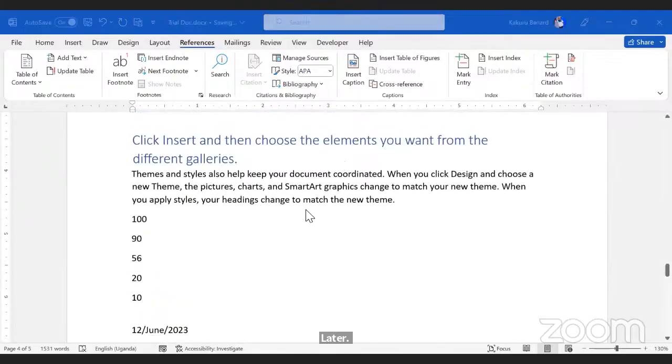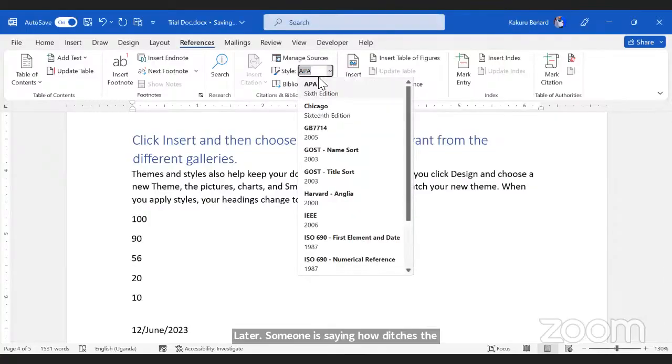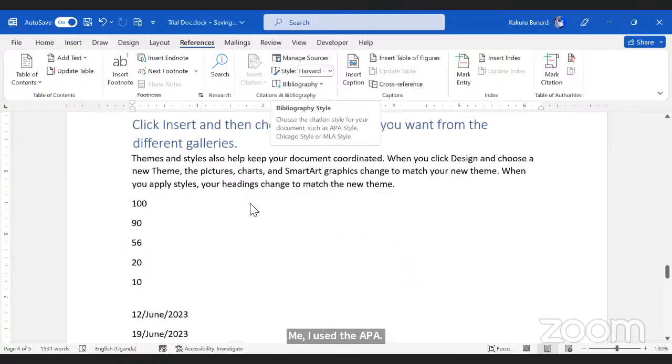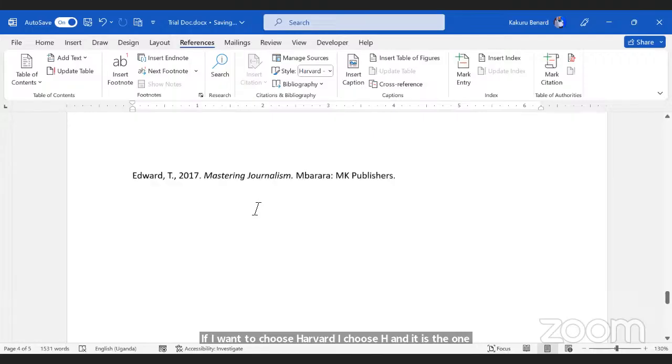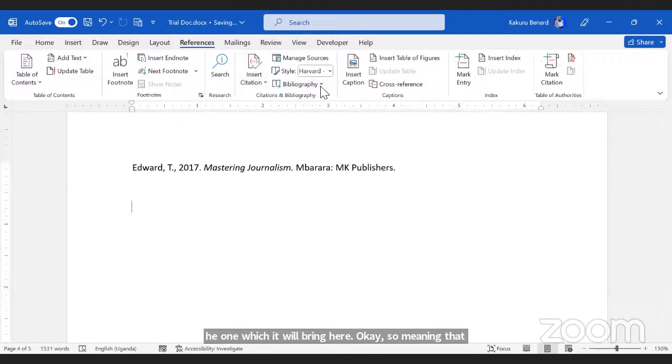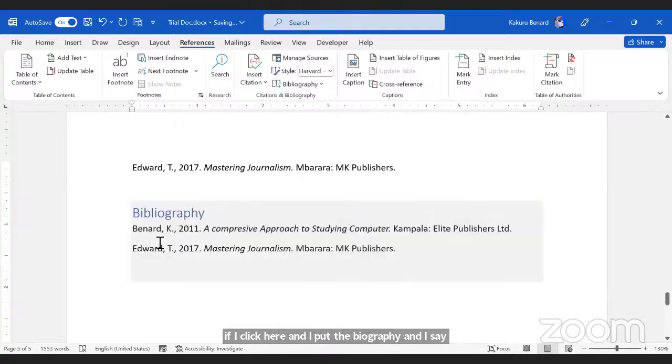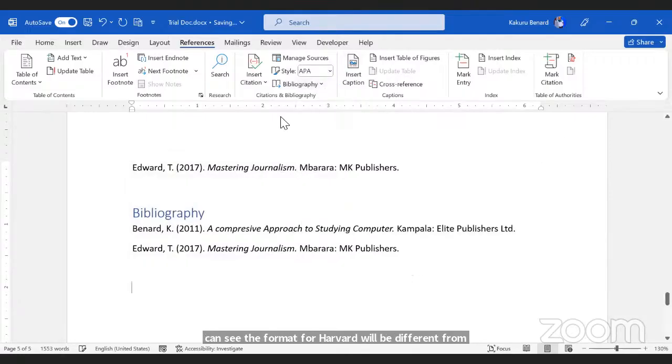Someone is saying, how do you choose the style? The styles are here. Me, I use the APA. If I want to choose Harvard, I choose Harvard, and it is the one which it will bring here. So if I put bibliography, you can see the format for Harvard will be different from the format of APA. So you just select and then you go to your bibliography and work on it.